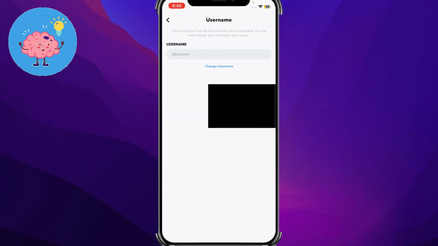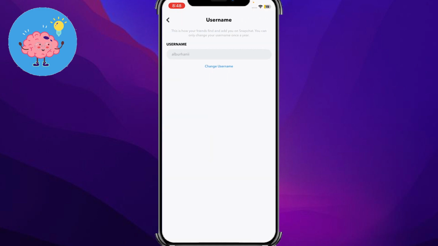Now here they are saying this is how your friends find and add you on Snapchat. You can only change your username once a year. So guys, listen, if you want to change your username, you can. It is in the new update from Snapchat, but you have to be very careful about it. You can change your username, but you can only do that once a year. So if you change it today, you can change it back a year after this date. So you have to be very careful about it, guys.